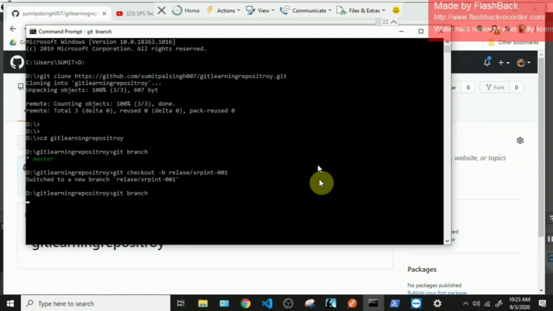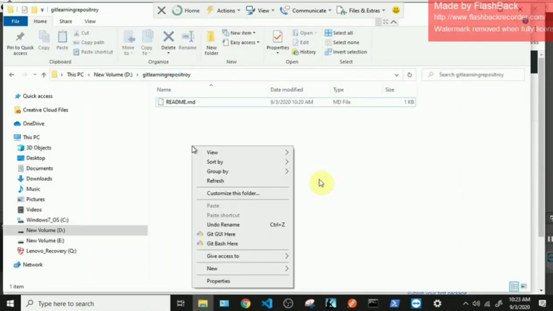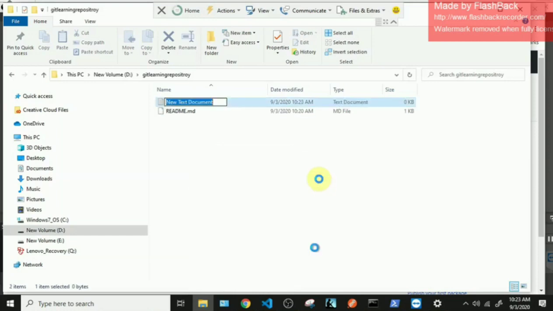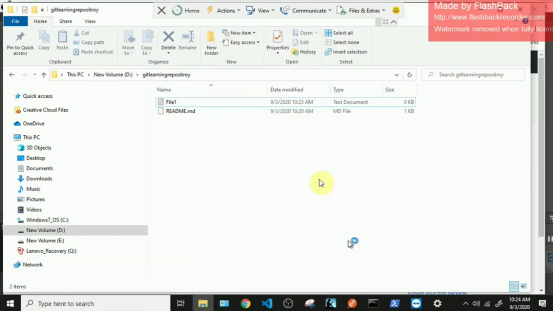Now I'll add some files here, which for example are my code changes. I've added a file 1. I've added another file which is file 2. One is a doc file and one is a word file. Never mind.